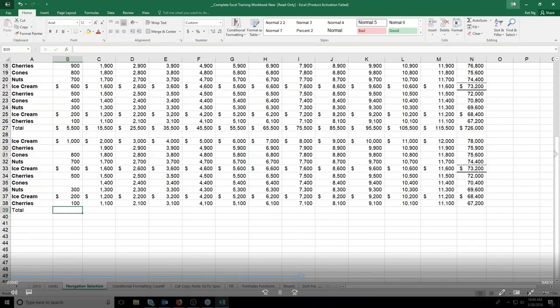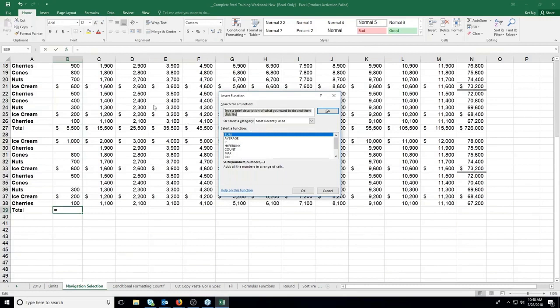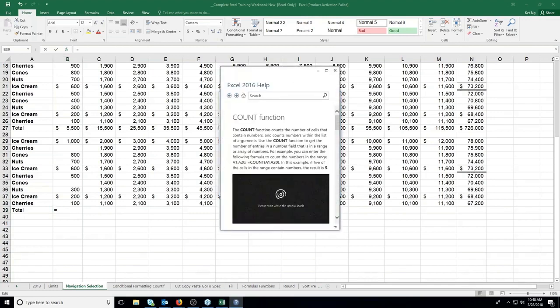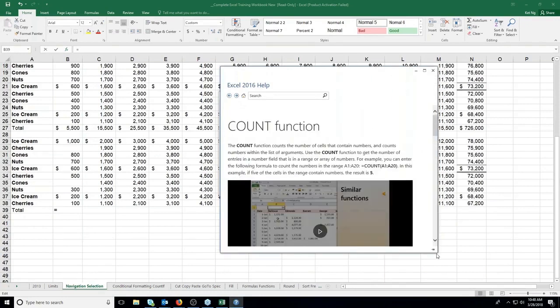Okay, so if I don't know how to do a count, I can click on here. I can type in count, or I can click on count here. It tells me a little bit about the count function, but not a lot, right? It says it counts the number of cells that contain numbers, but maybe that's not enough information. So the neat thing is I can click on help on this function, and help in Excel is amazing for these things. It gives you a definition of what the count function does.